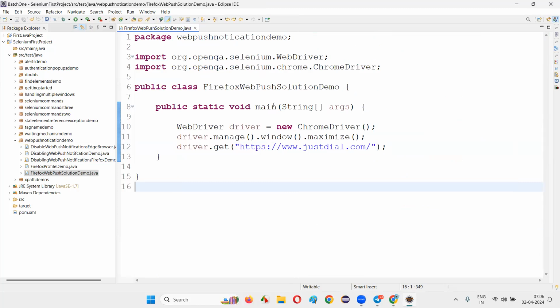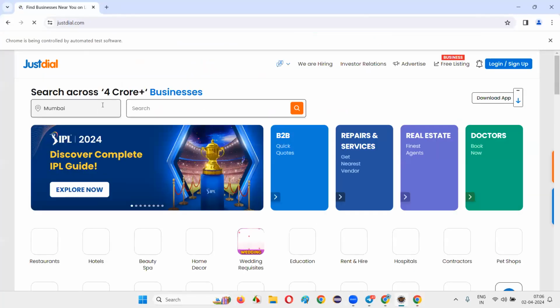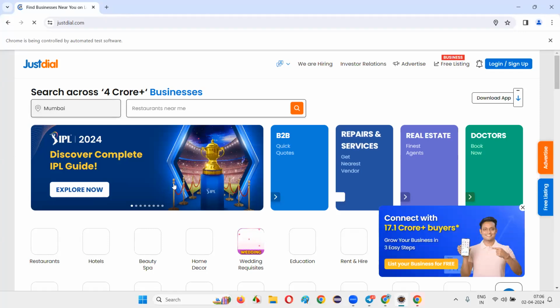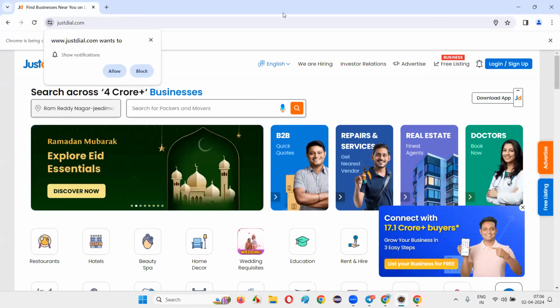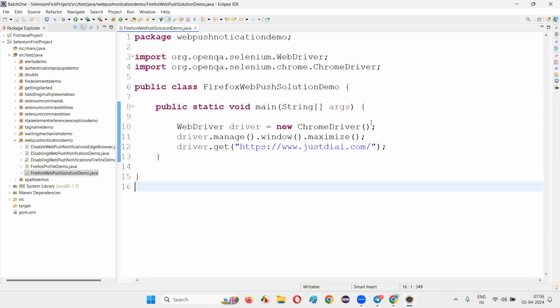So let's see what will happen. Are we getting the web push notification? We'll see that first. Okay, I wrote Chrome browser, it seems. Anyhow, in Chrome also we'll get that notification. I'll change it to Firefox later. You see, we got this kind of notification in Chrome browser. We already have gone through how to resolve that. Here I have to change it to FirefoxDriver. Control Shift O.